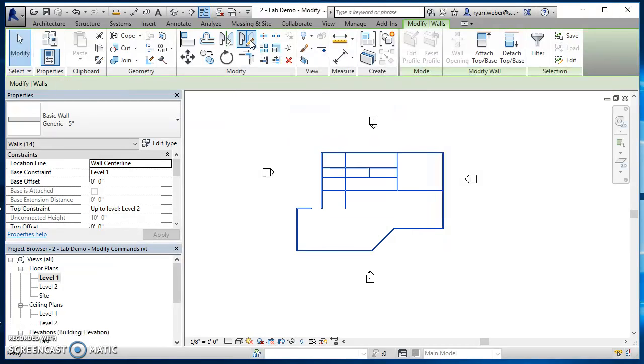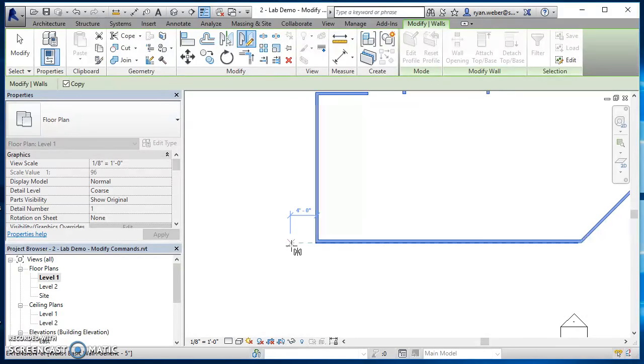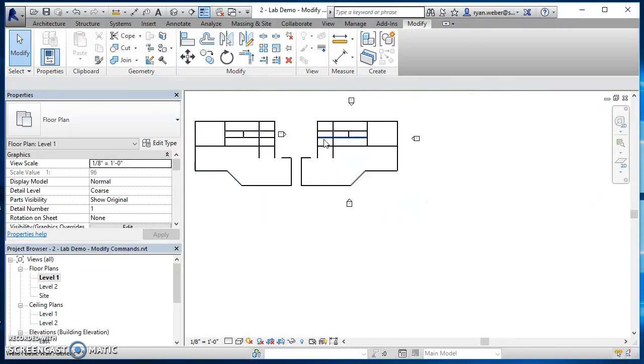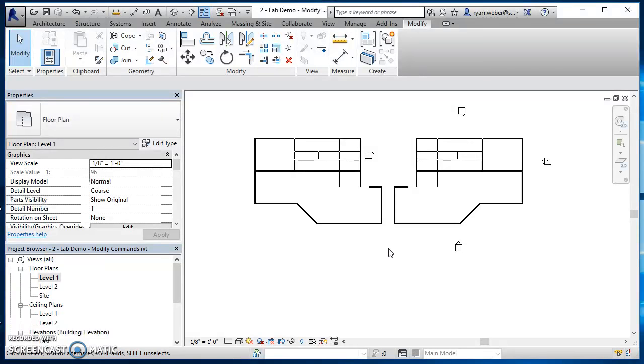But I'm going to go ahead and click on mirror draw axis, and I'm just going to come in here to this lower left-hand corner, and come over 4 feet, click a point there, go straight up, and click another point, and now I've got 2 copies of whatever I've got drawn here. That's mirror draw axis. Next thing we're going to take a look at is extend to corner.